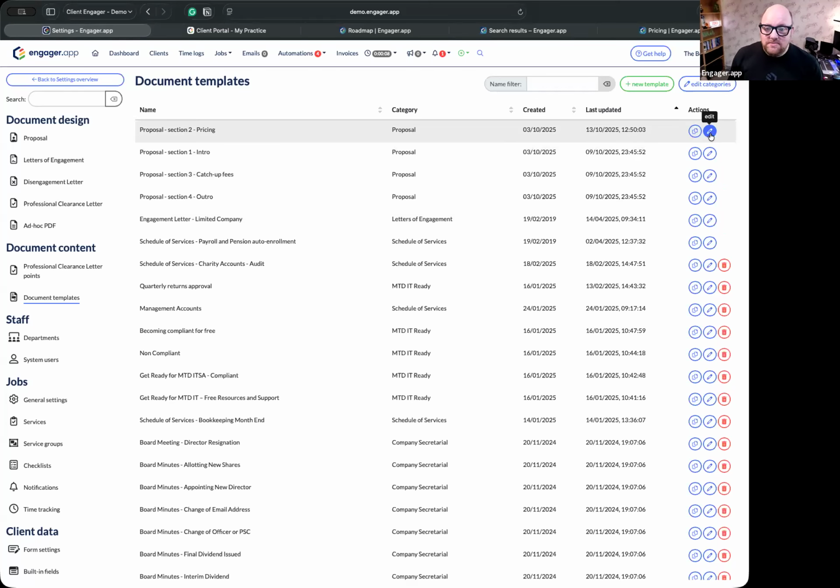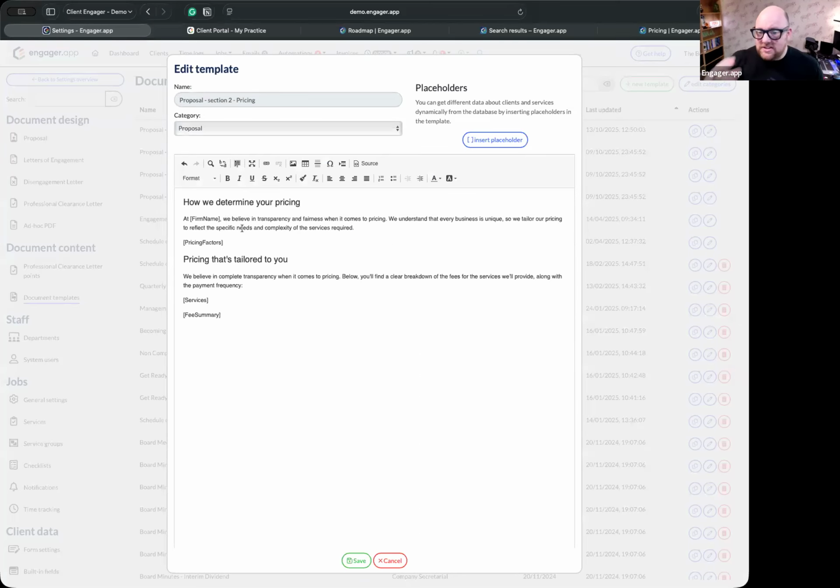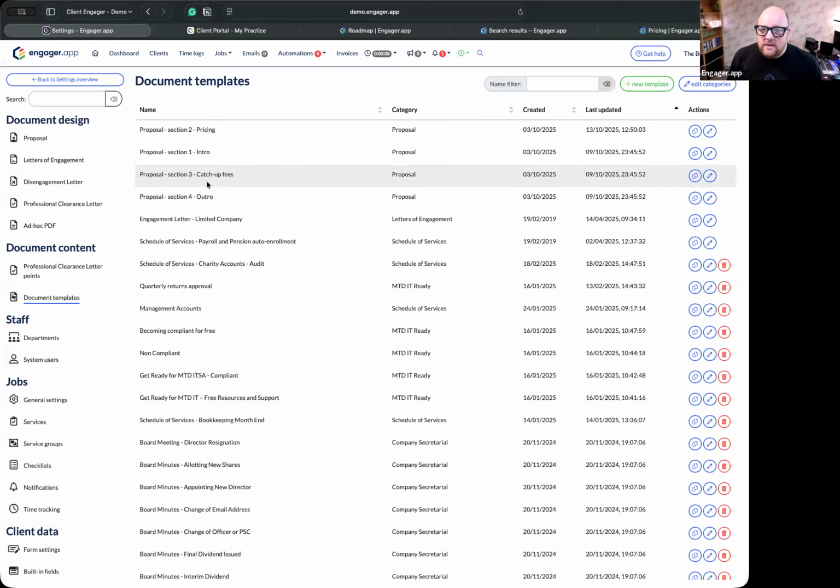Section 2 is the pricing. So in here, it's where you probably want to explain how you work out the pricing using pricing factors. Then you want to explain the fees, whether you want to use fee summary or fee table, and a list of the services. Then the catch-up fees, that will turn on or off depending on if the client actually has catch-up fees. And then you've got the outro. So this is a next step thing. What to expect if you accept this proposal, how to contact us if you've got any questions about this proposal, stuff like that.